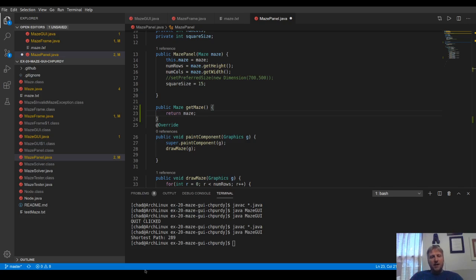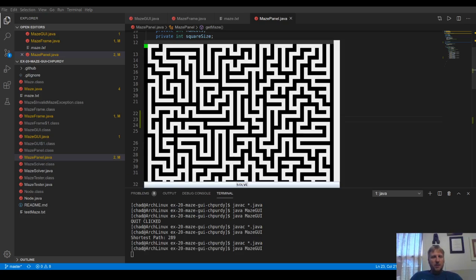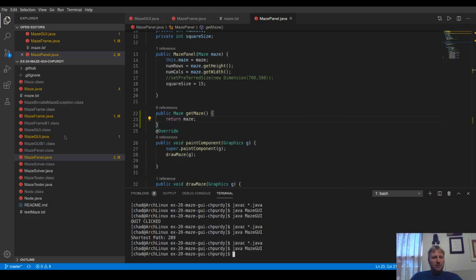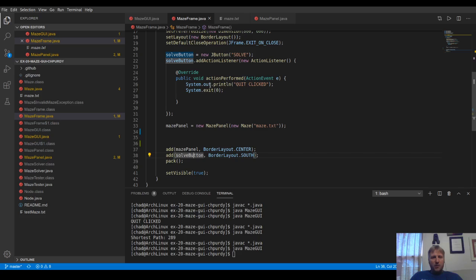And that way we can pass this maze, which remember is just a reference to the maze object. We can then solve that maze, and then it should show up. We'll find out. Let's save that. Just to make sure I didn't break anything, I'm going to compile and run, and it shouldn't be solved. Okay, good. Now our button is part of our maze frame. So right here, solve button. So what's the action performed going to be? I'm going to have it print solving so I know that it worked.